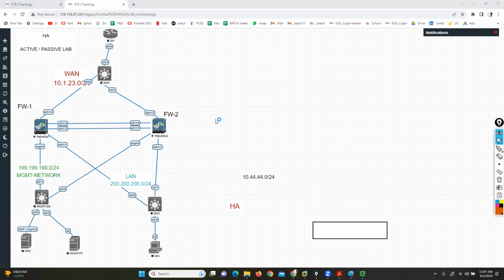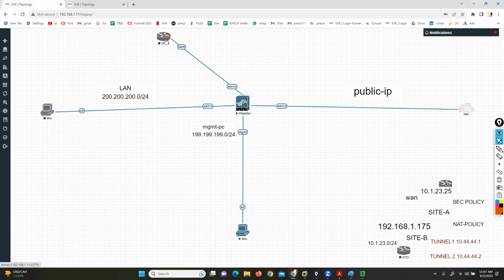It's called U-turn NAT. Everyone, can you hear me? Yes, sir. Let's talk about a concept in Palo Alto firewall. It's called U-turn NAT. It's not a new concept, everyone.